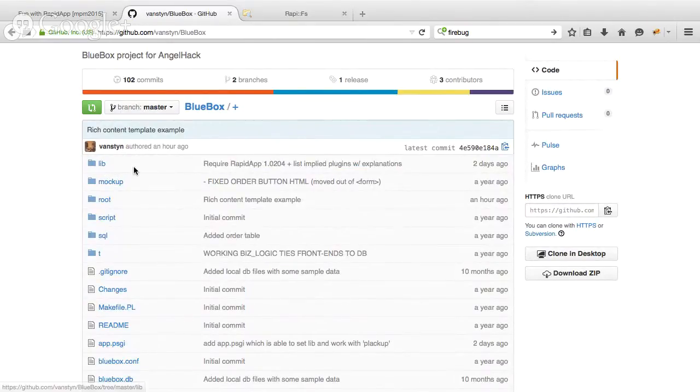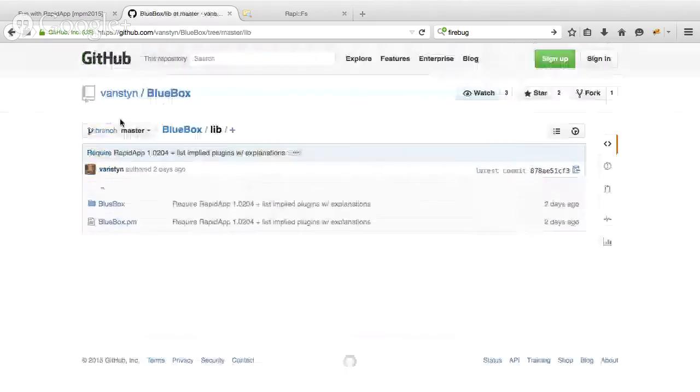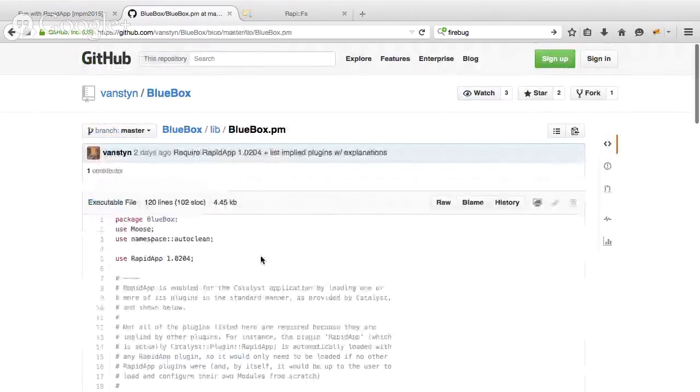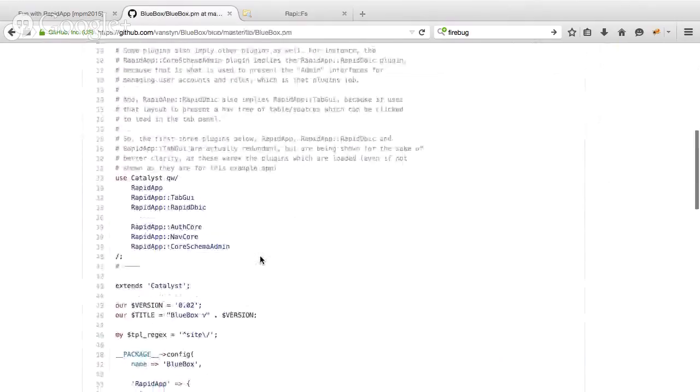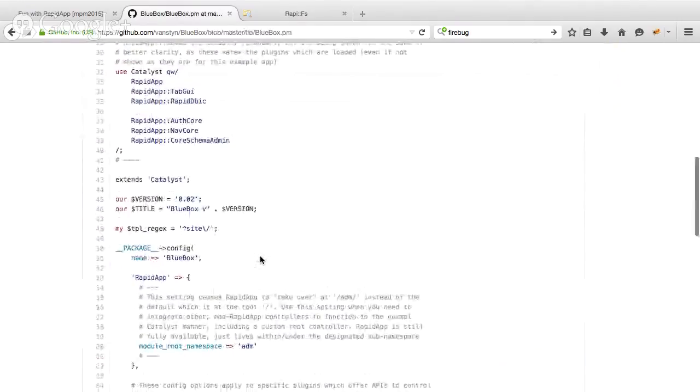And I teamed up with some other developers who I'd never met before, and they did the JavaScript and HTML, and I did the back end database and whatnot. So let's look at the main application class. And for those of you familiar with Catalyst, this will look very, very similar. You'll already be familiar with this.